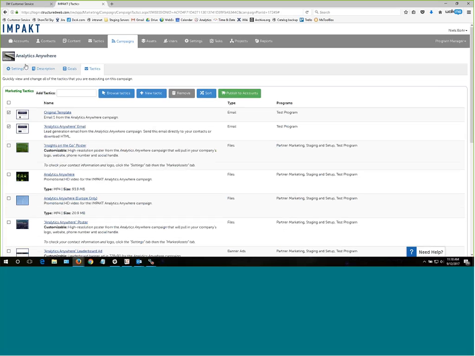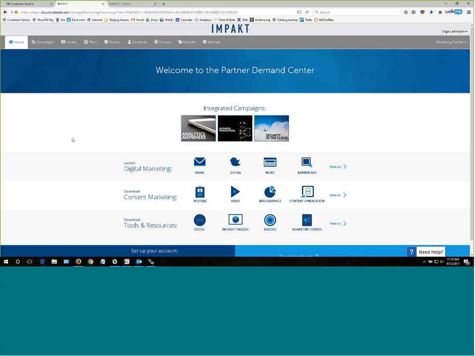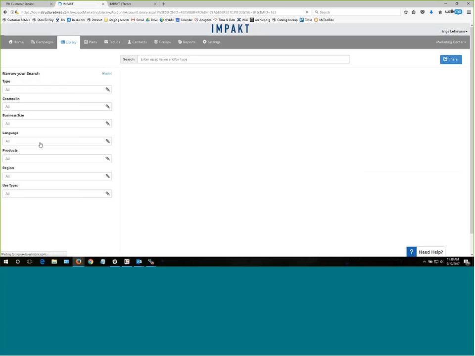Okay. So lastly, we'll take a look at a small update, but one that improves usability specifically for partners and their experience. We'll go to the library. This functionality is in both the library and campaigns, so the same thing.